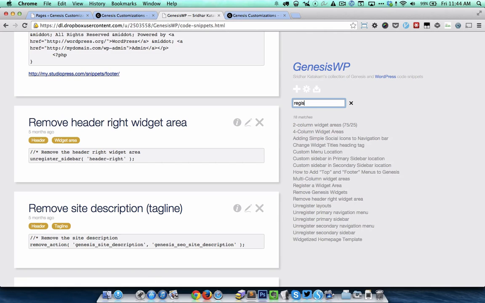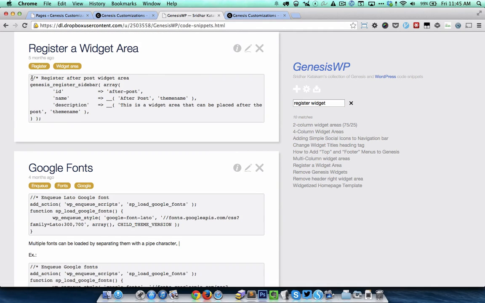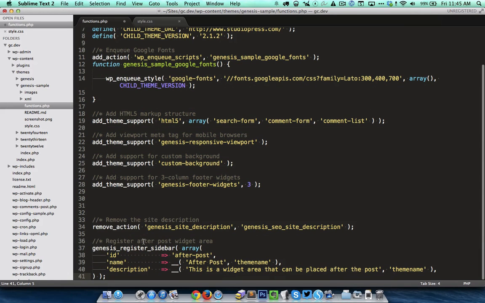All right, so let's go to functions PHP, and I'm going to do a search for register widget area. Click on that and copy the code. Okay, so I'm going to register something called home featured widget area. I'm going to give the ID as home featured, name. This is the name which appears when you go to appearance widgets as the title of the widget area.